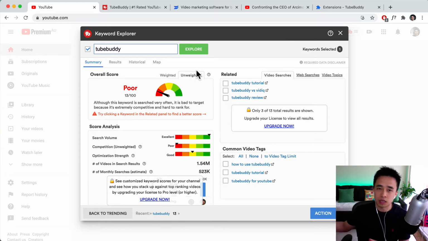Unless you have a big following on Instagram and you can direct them to your channel, it's probably best to create videos which people are searching for. So with the Keyword Explorer tool, you can put in the key phrase in here.